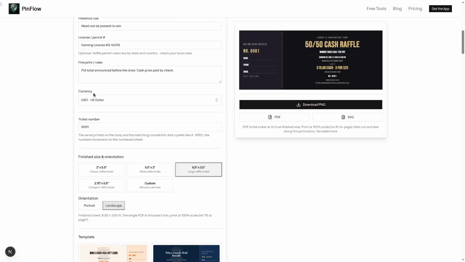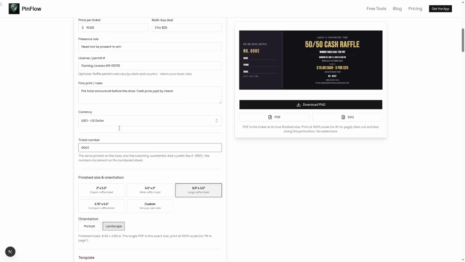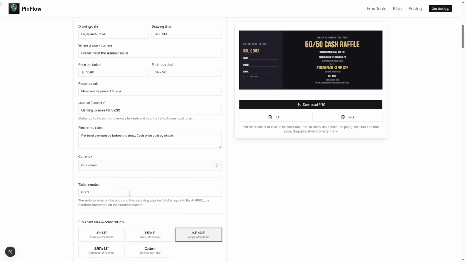You can also increase this ticket number from 1 to 2. And you can change the currency. This will be updated accordingly. And there is a little bug. I will fix that soon.